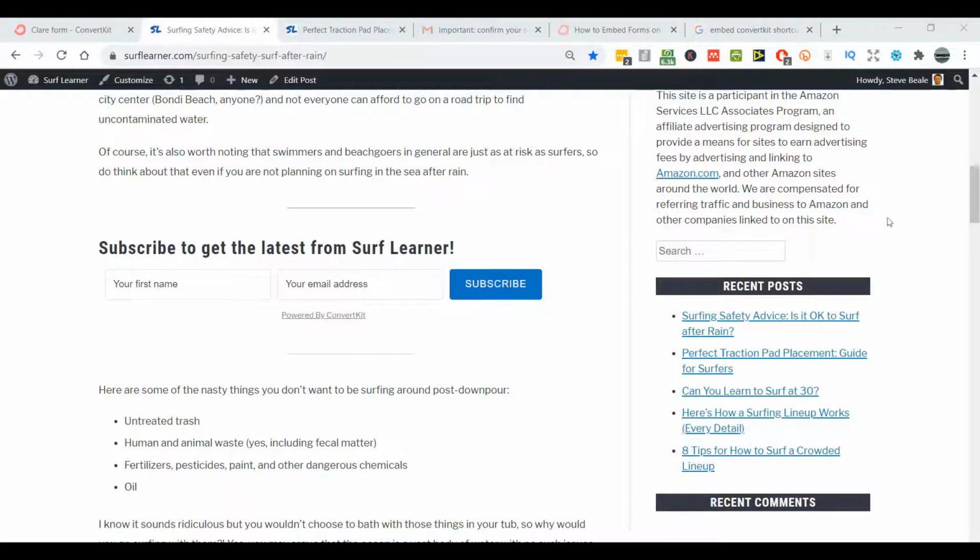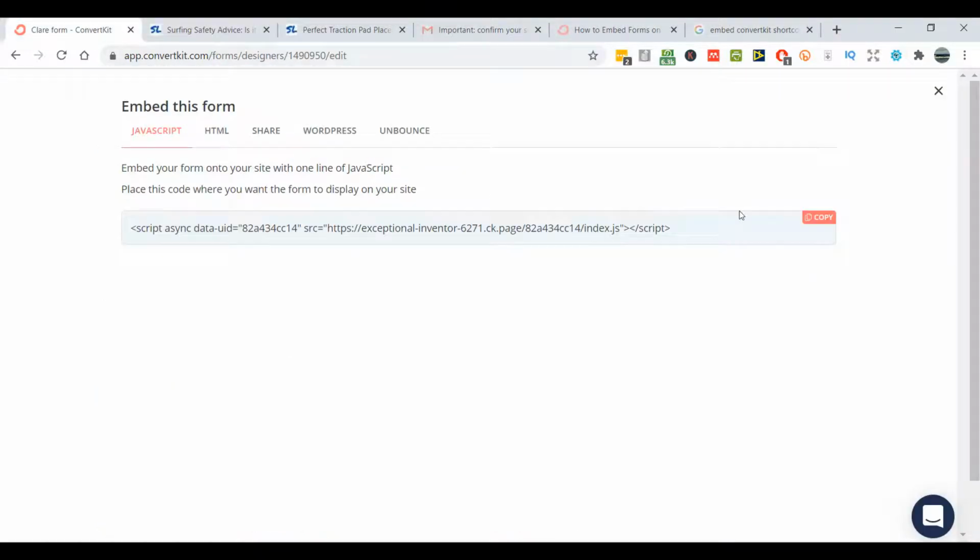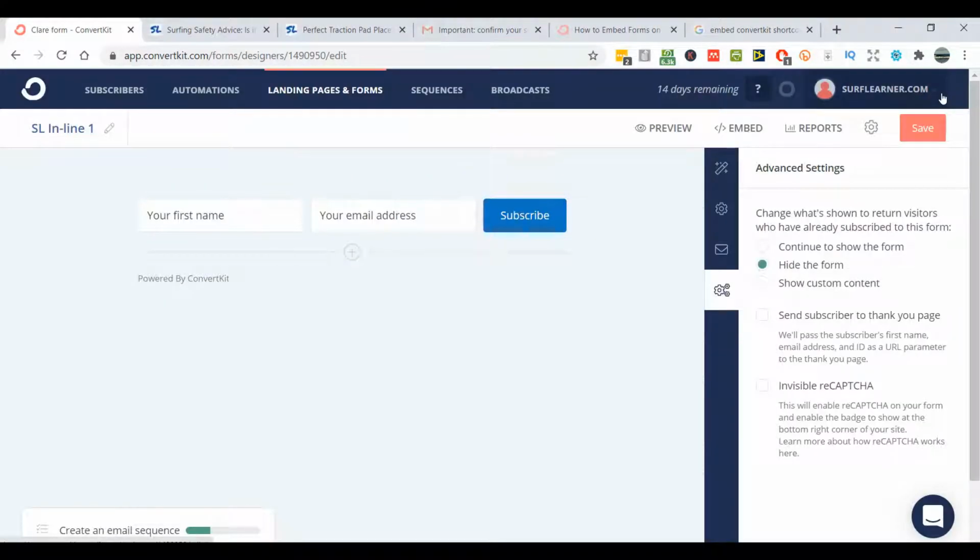Okay, so I've got my forms. Now we can go back to ConvertKit, cross that, and continue on with getting our email marketing up and running.